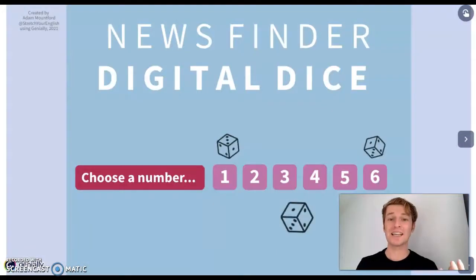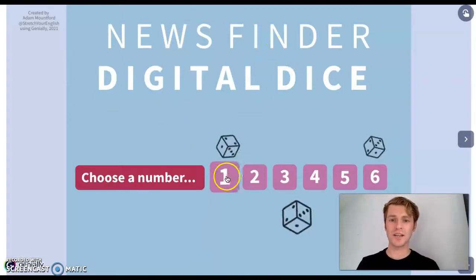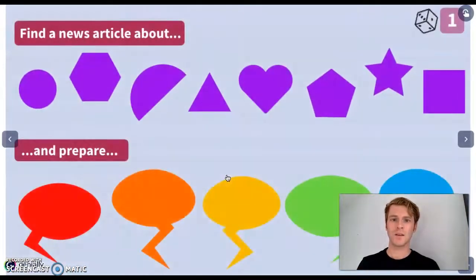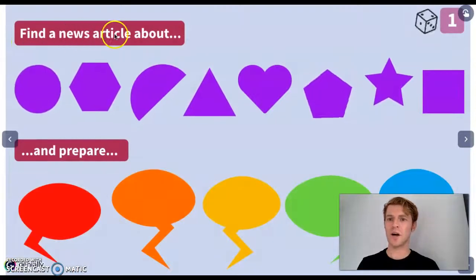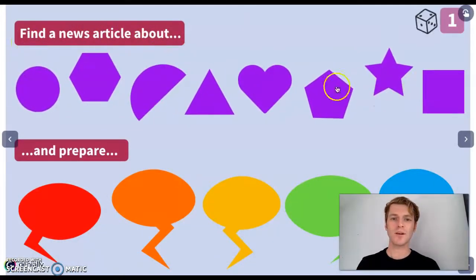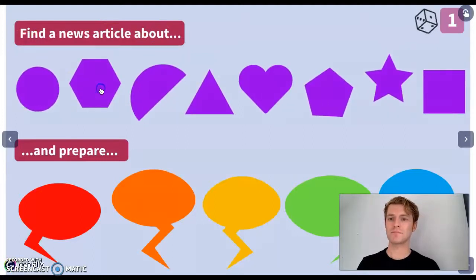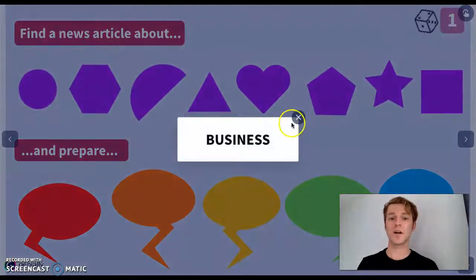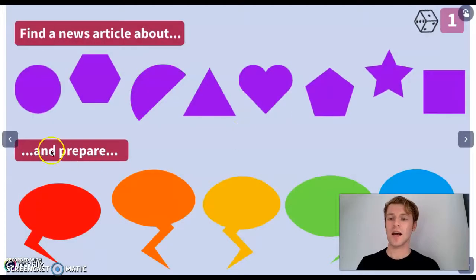Once you've clicked that link to the resource, it will open in your browser. So here you can see News Finder Digital Dice. Let's choose a number. Let's go for number 1. Okay, so find a news article about. And now we have to choose a shape. Let's go for maybe the hexagon. Okay, find a news article about business and prepare.